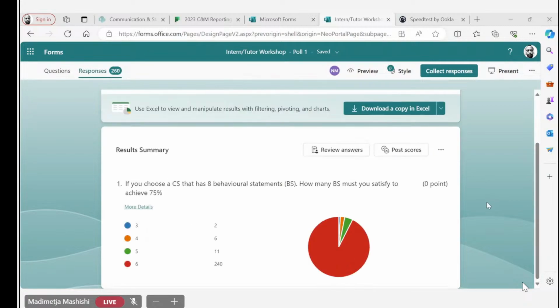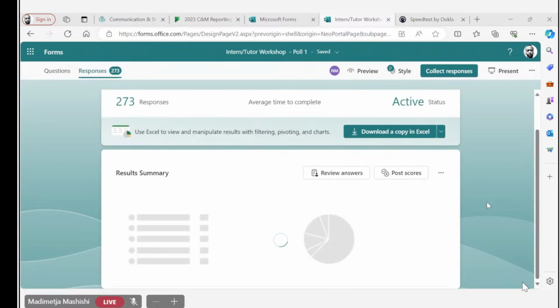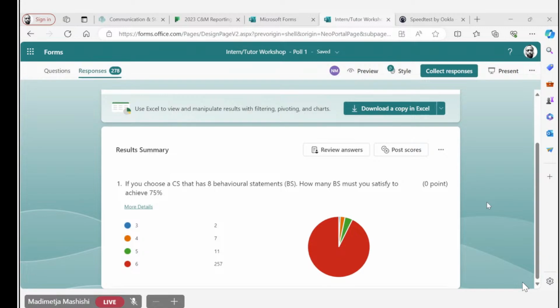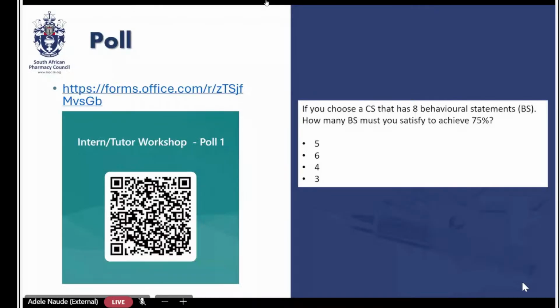Okay, there we see the majority of you says 6, which is correct. If there are 8 behavioral statements, then you need to submit evidence for at least 6 of them. Evidence for only 2 behavioral statements will not be sufficient. That is not 75%. Okay, I think we should go back there. There are a few more polls that you can participate in.